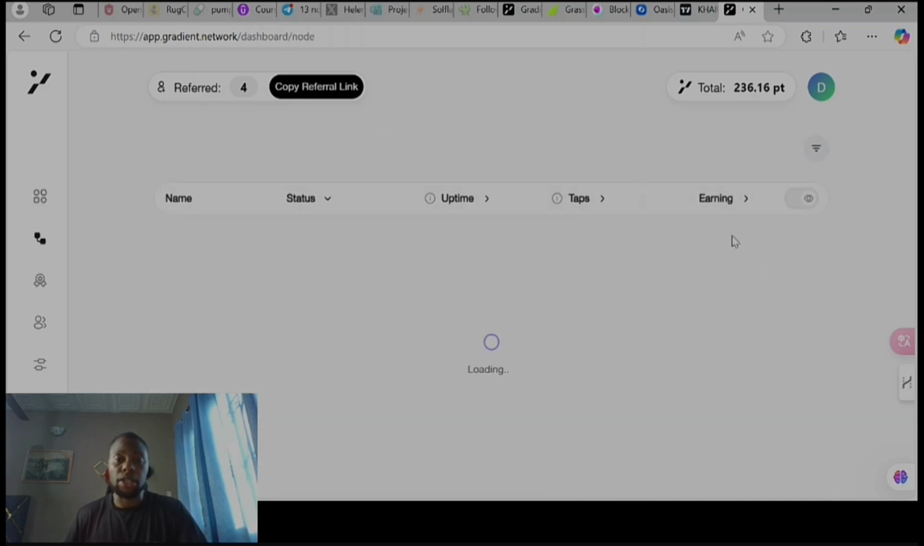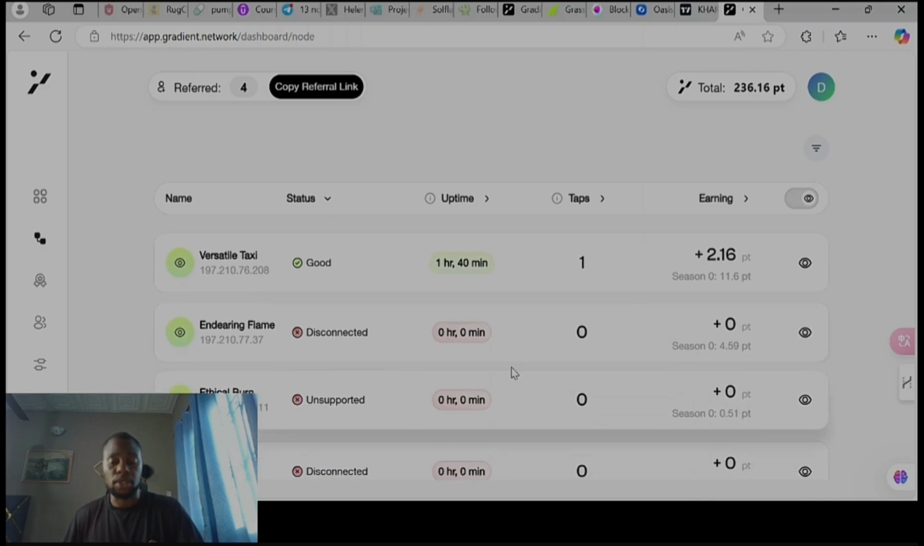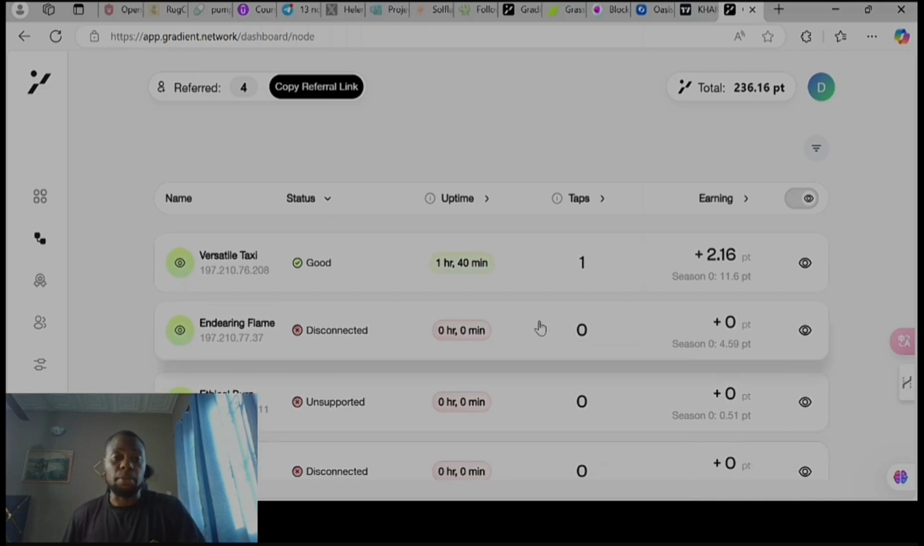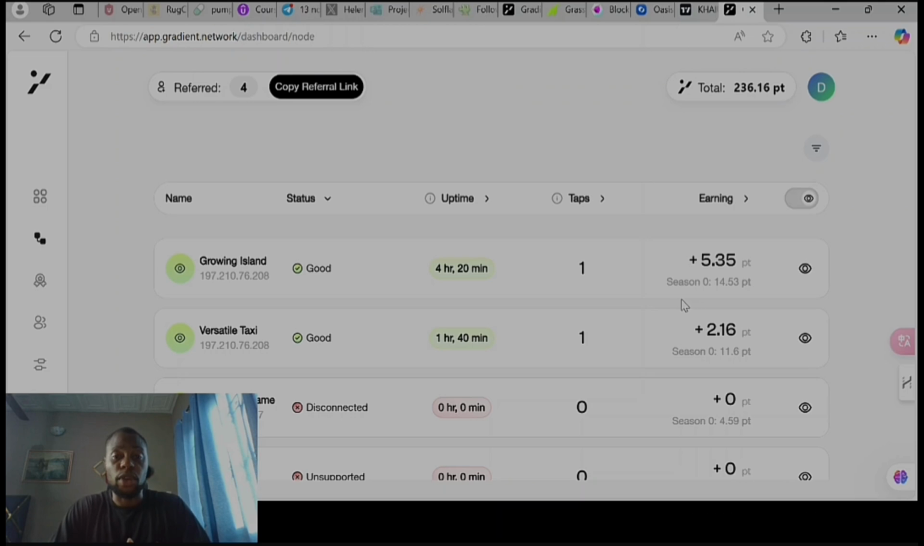Once you come on here and click on manage, you'll see that your internet connection or your Credence status is showing good, not disconnected or unsupported. So that's how to fix that problem, right? I hear many persons complaining about having unsupported or disconnected network status, all right? So this is how to fix that. So that's how to go about that.